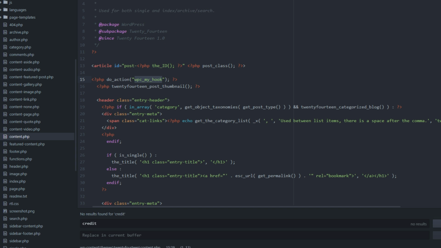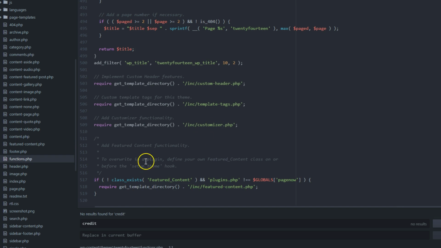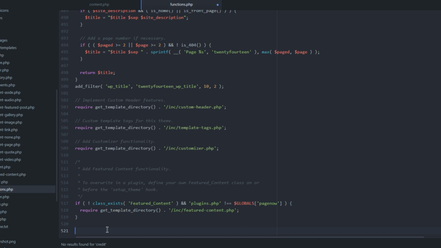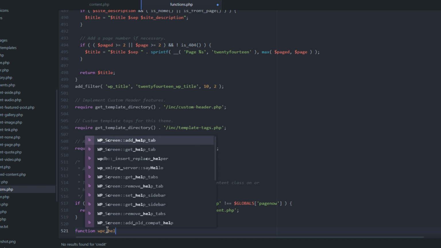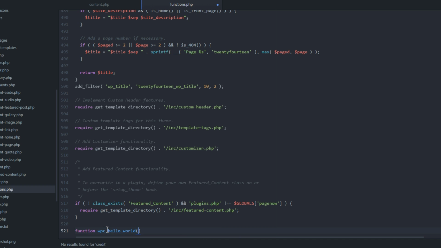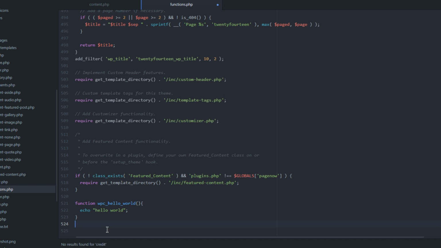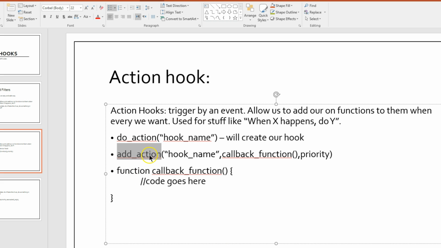So now let's go to our functions.php and let me show you what we can do. I will create a function and I will just call it wpc_hello_world, and what this function will do is just echo hello world. And what I'm going to do is hook this function into the hook which I created in the content.php file. So in order to do this, I will use the add_action function.